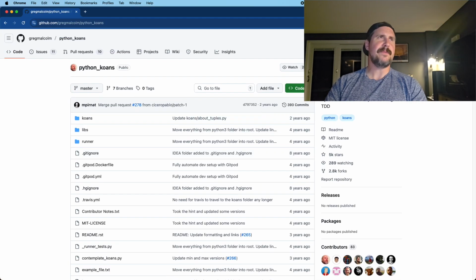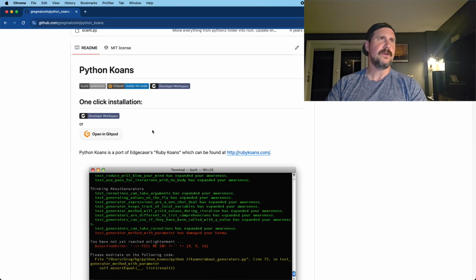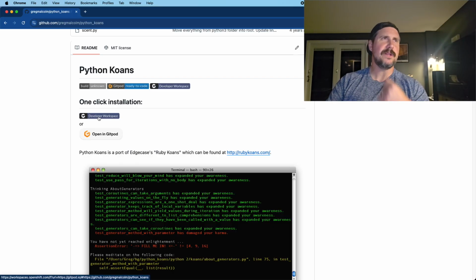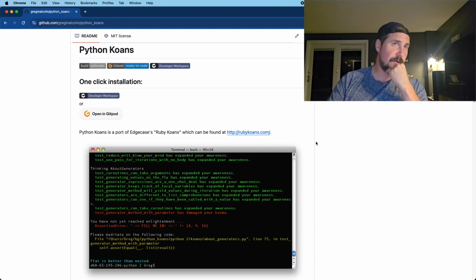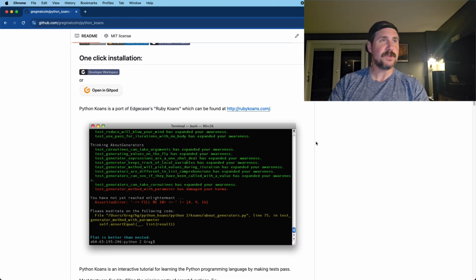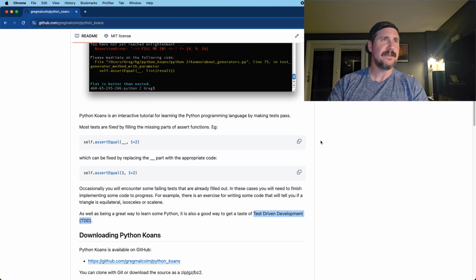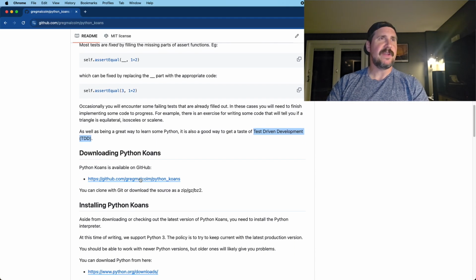I'll say this. There are going to be many ways to get this, and it just depends on what your level of comfort is. One-click installation developer workspace or opening Gitpod. I don't know much about those technologies, so that's not my first preference for installing this thing. Python Koans is available on GitHub, which is where we are right now. You can clone with Git or download the source as a zip, GZ, BZ2, different zip formats.